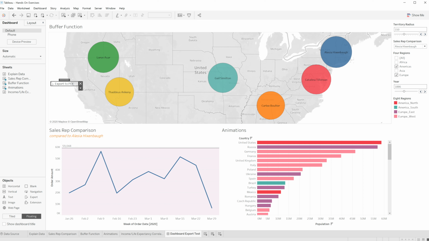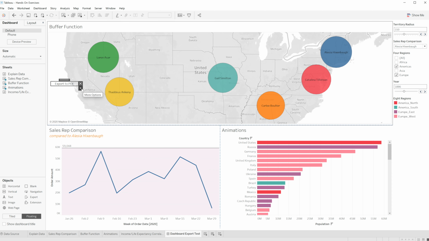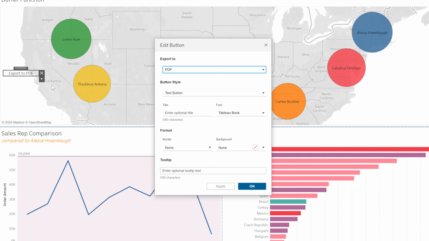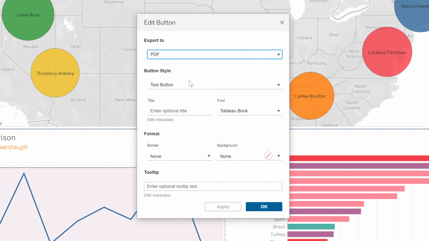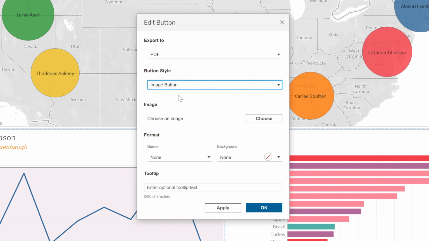By default, it appears as a text button. We want to change this. I'm going to click the drop-down arrow on that button and edit the button. We're going to make some changes. We're going to leave it set to a PDF export format. That's fine. But rather than a text button, I want to choose an image button.